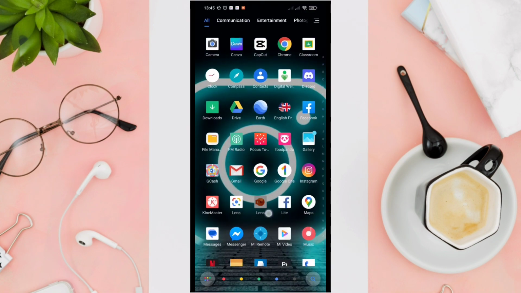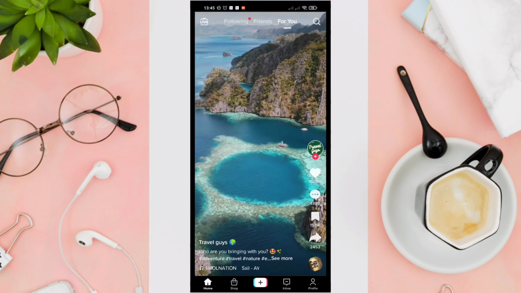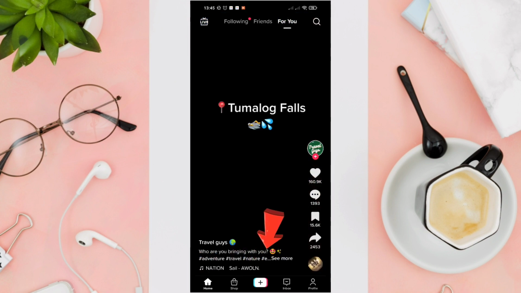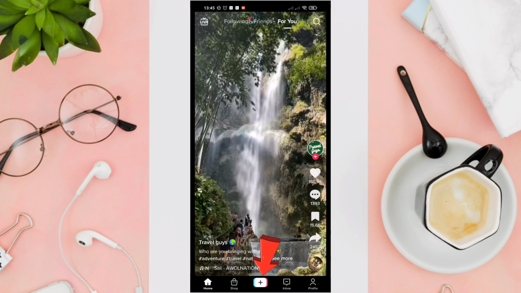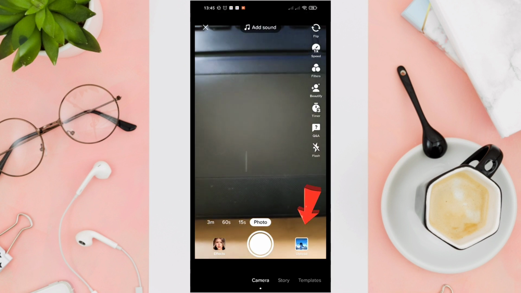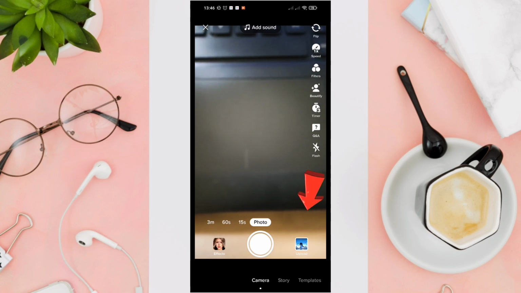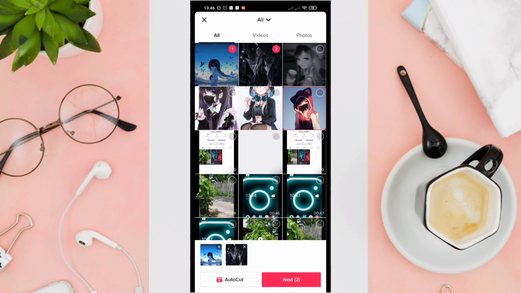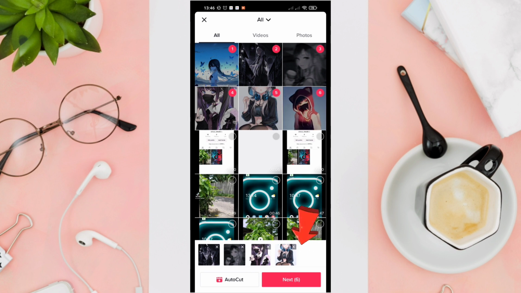So the first thing that you need to do is to open your TikTok app and tap on the plus sign to create a new video. And then tap on the upload icon at the bottom of the screen to select the photos you want to add to your video. You can select multiple photos by tapping on the select multiple photos and then tapping on the rest of the photos you want to add. Now tap on the next icon.